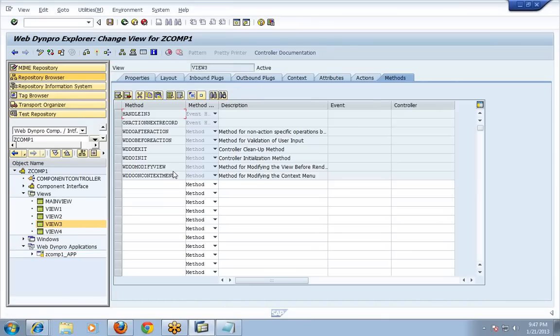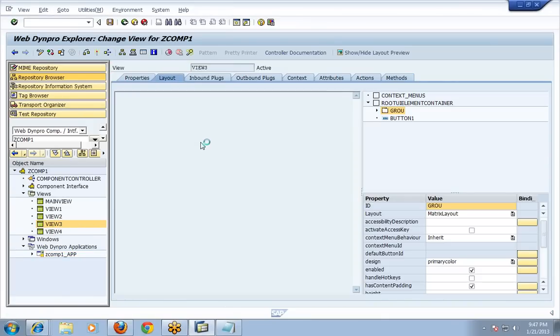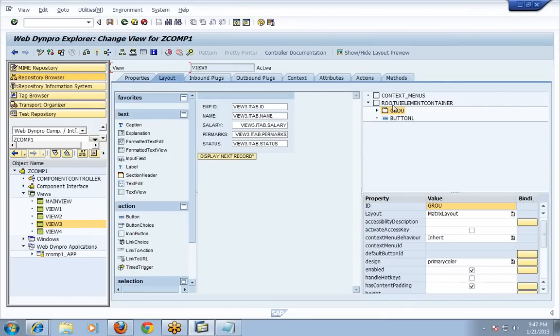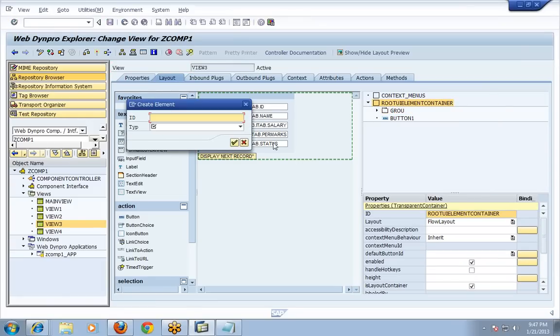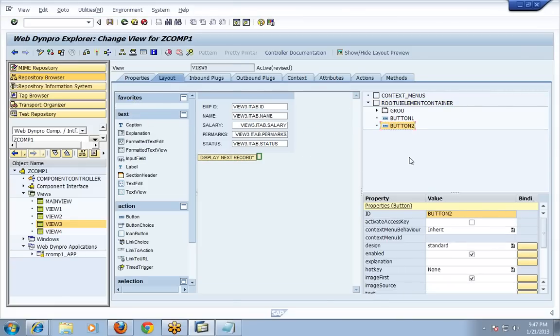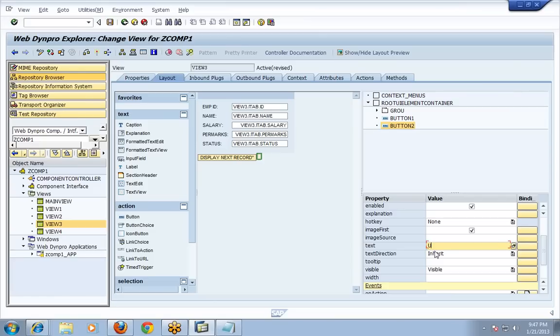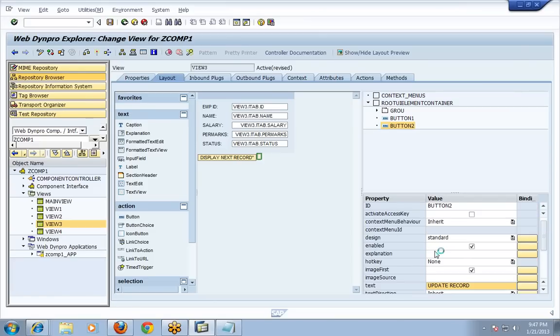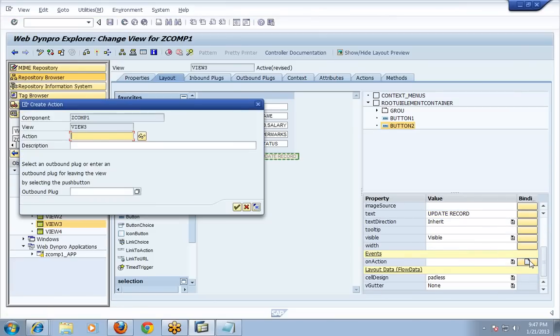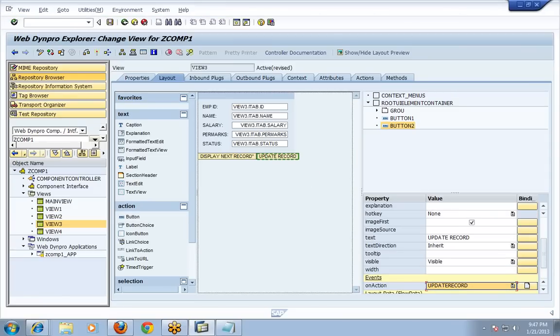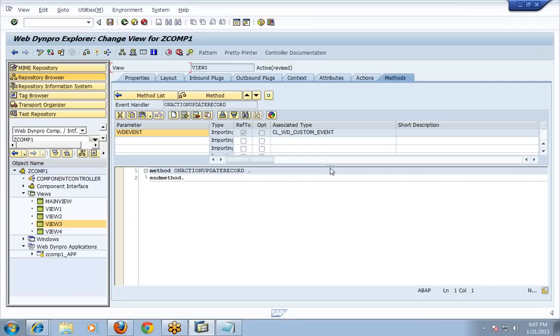Let us go to view 3. And I'm creating one separate button, update record. I'm creating one action, update record. You can see that.